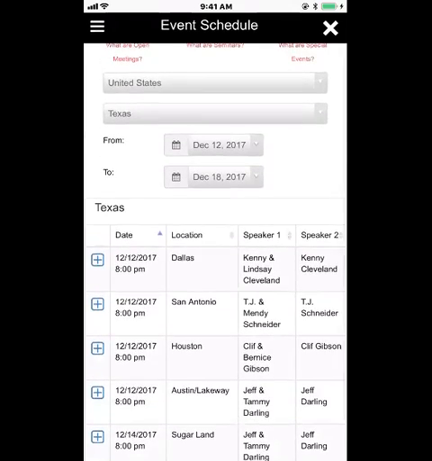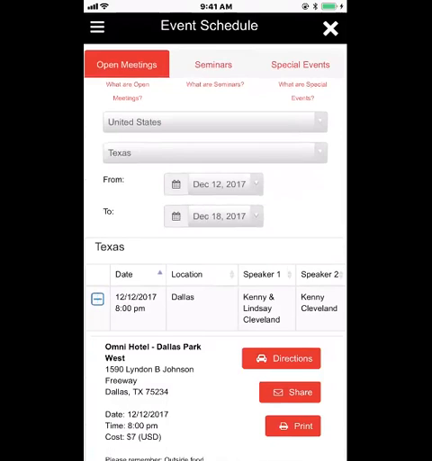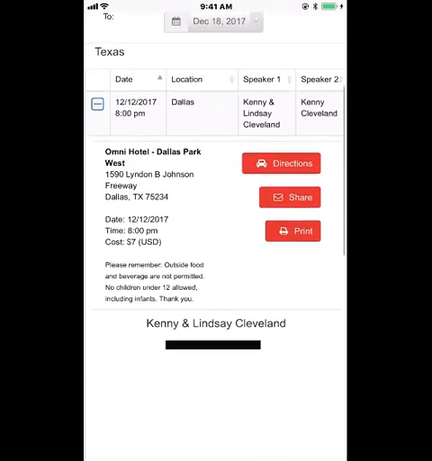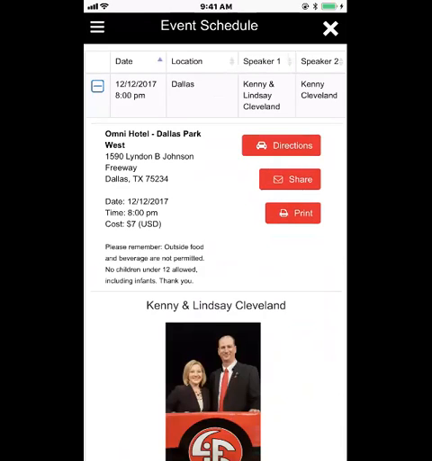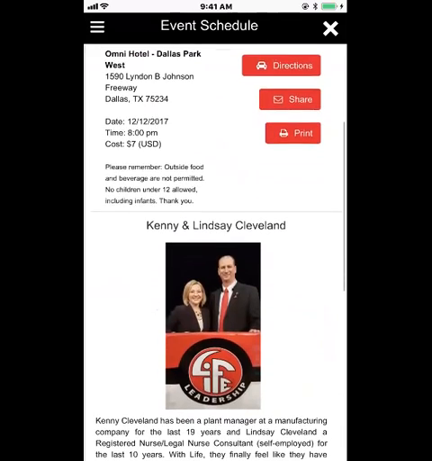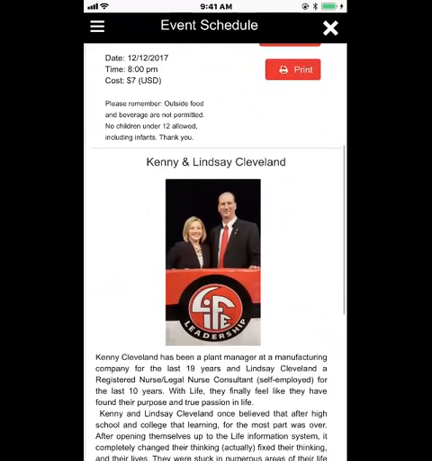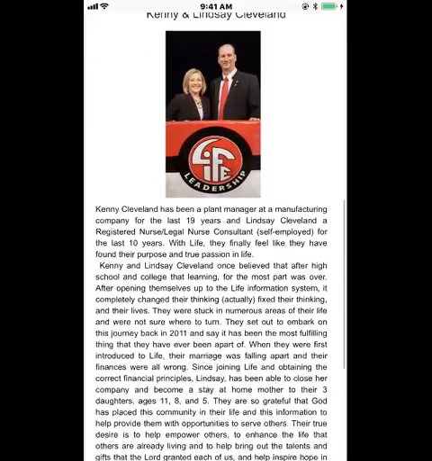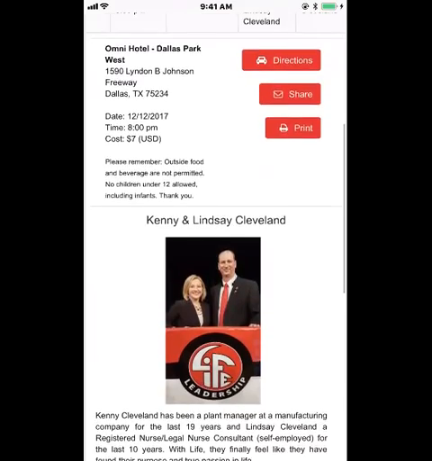It sounds like a good old country song there, Sugarland, or I think that's a band. But Kenny and Lindsay Cleveland are going to be there in Dallas speaking. And here's the address, here's the date, here's the start time. If you're a first-time guest, there is no admission fee. But if you're a regular, then it's $7 to help cover the expenses incurred from hosting the videos or the open meetings, the hotels and things of that nature.